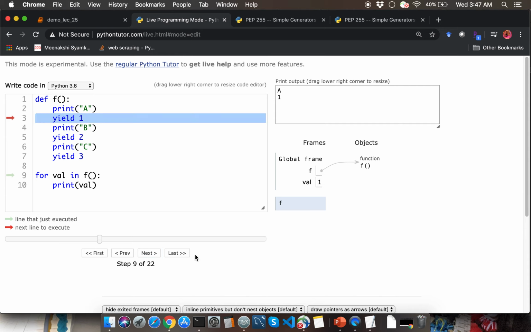Then when the next generator function call is made, observe that once again the code execution starts at line 3 where we left off last, and then it will go ahead and print B, and keep running until it hits the next yield, which is now going to yield a value of 2. So val becomes 2 and 2 gets printed, and similarly C gets printed and val becomes 3 and 3 gets printed.